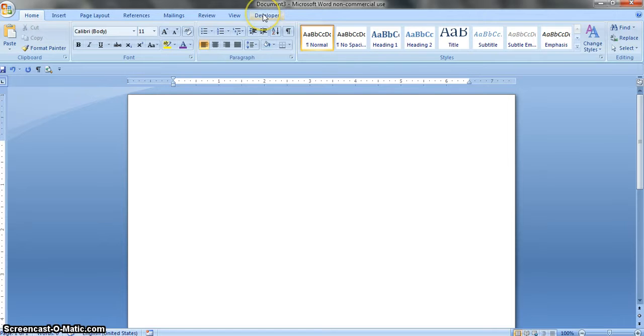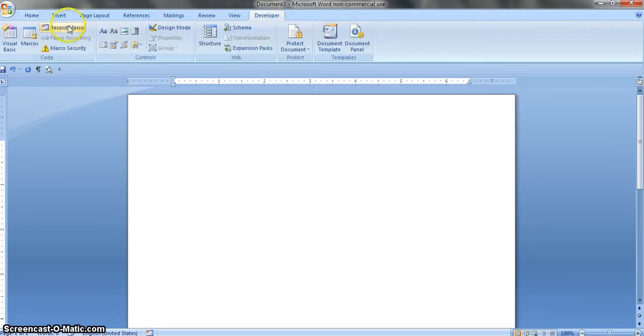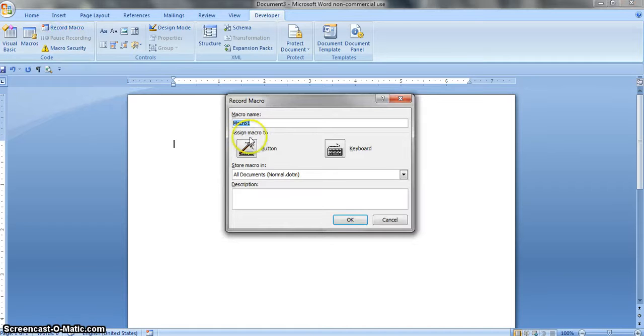If we click on the Developer tab, you'll see there are options for macros. We're going to concern ourselves with Record Macro. Just click it, and we get a window that says Record Macro. We need to give the macro a name, and we're going to give our first macro the name of typo. Simple. So we can identify when a student's made a typo or a proofreading error.